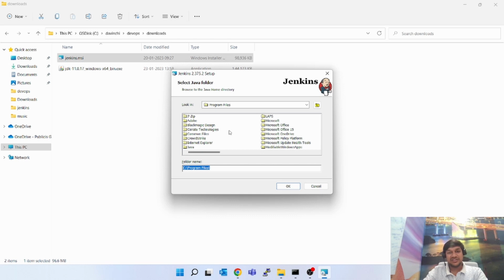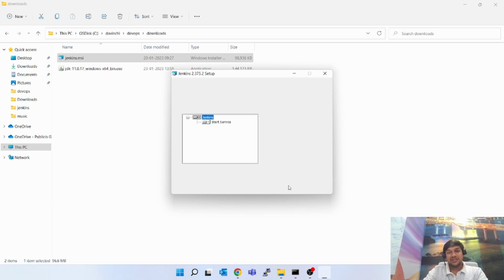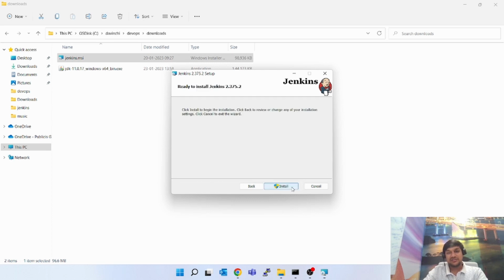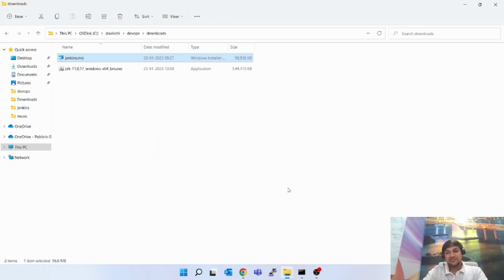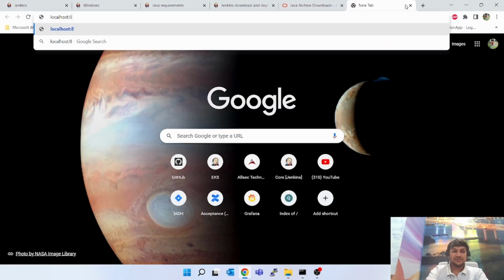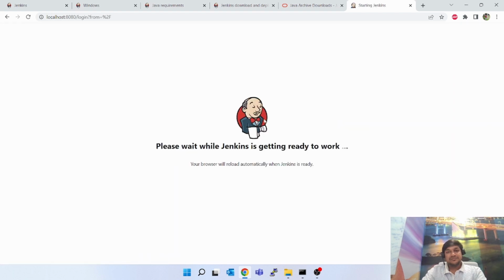So let's select the JDK. This is our JDK 11. You have to go till the path, till the home directory of the JDK. Click on next. It will check whether the JDK is present or not. Click on next. Click install to begin the installation. Select yes. Now it is installing Jenkins. Click the finish button to exit the setup wizard. Now Jenkins has been installed.